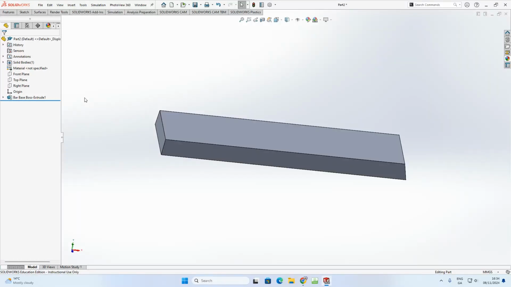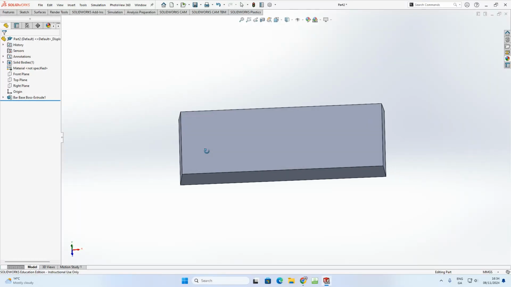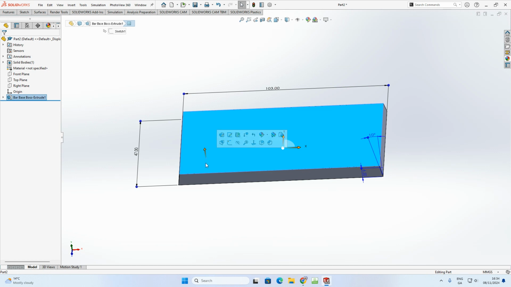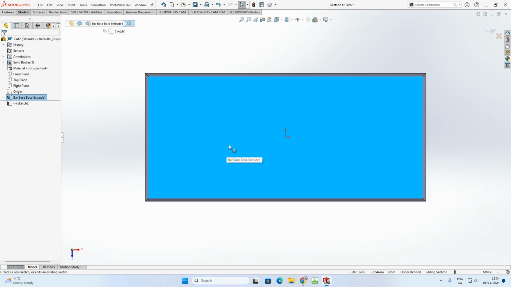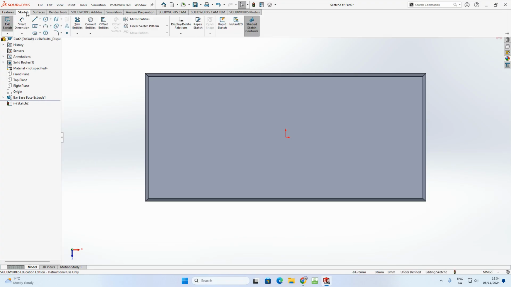Okay, so now what we're going to do is make an individual square of chocolate on that. We're going to select this top surface and select sketch. Okay, we're active in a sketch now. I'm going to click up here on my sketch toolbar, click the drop down arrow, and select a corner rectangle.